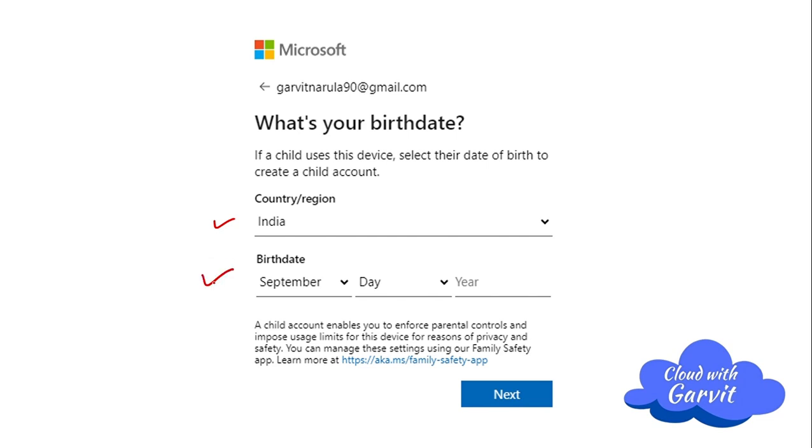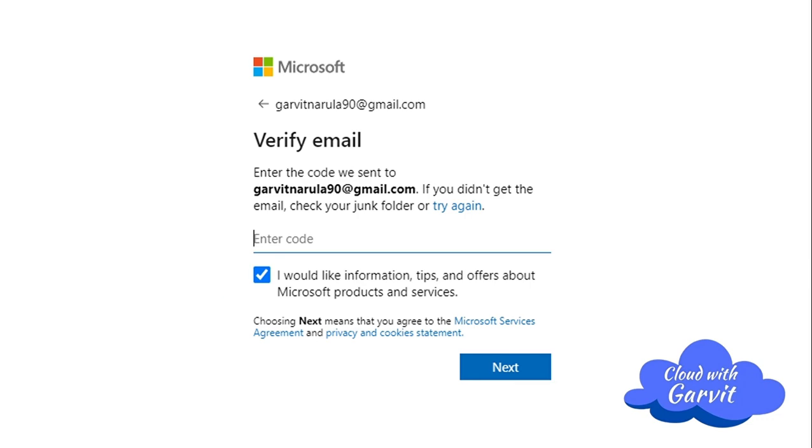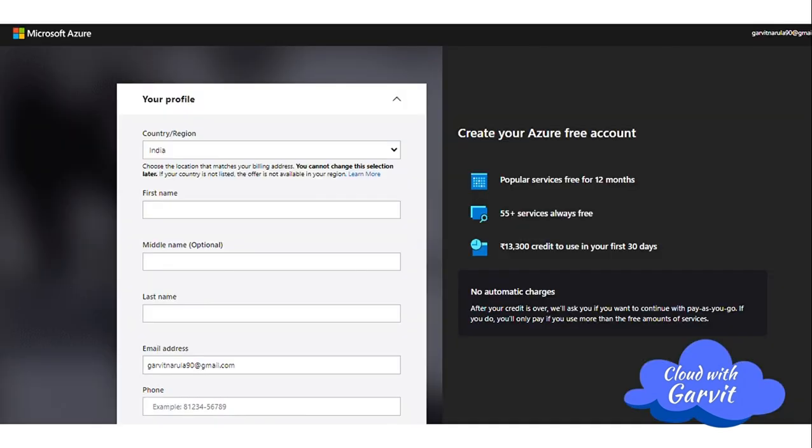You can enter your details here. It will send a verification code on your registered email ID, which you just entered in the previous steps. And from that email ID, you can fetch that code and enter it here and just click on next. And once you do that, it will take you to a form where you have to fill in all your details related to your account.